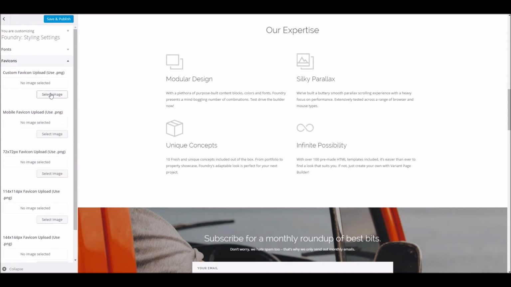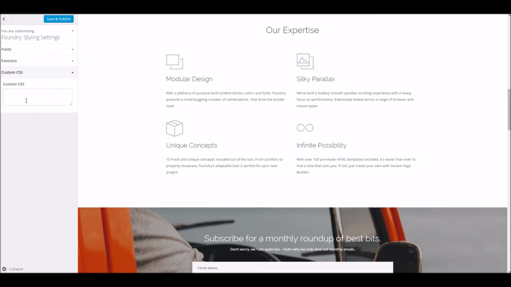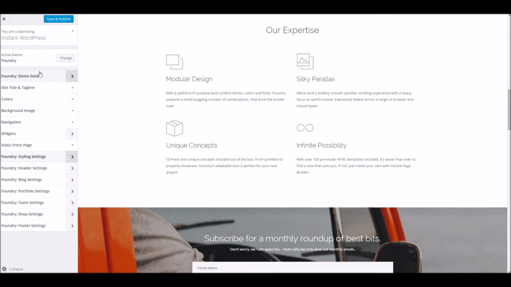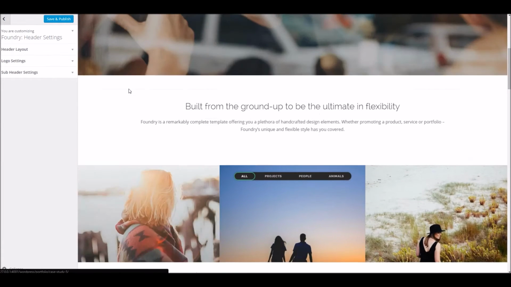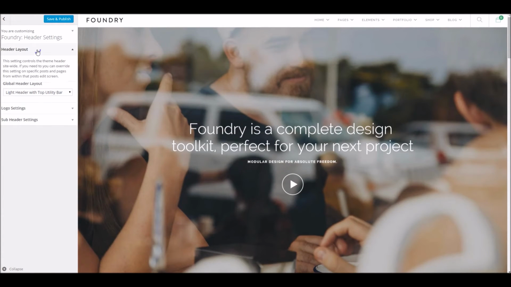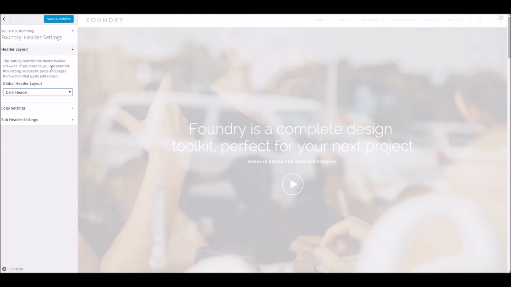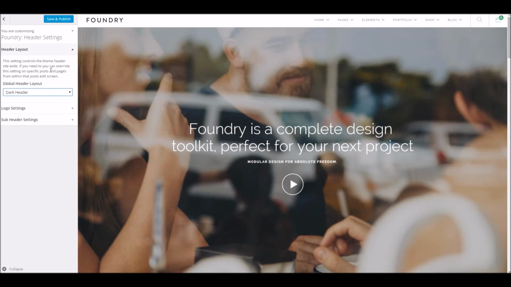And this is where you'll also apply your favicons, which appear in the browser, and the custom CSS area, which if you come and see me over at support especially, you may use. The header settings. Now this is where you can choose a layout. Let's just choose the dark header to begin with, just to flip it around a bit. Just hit save.